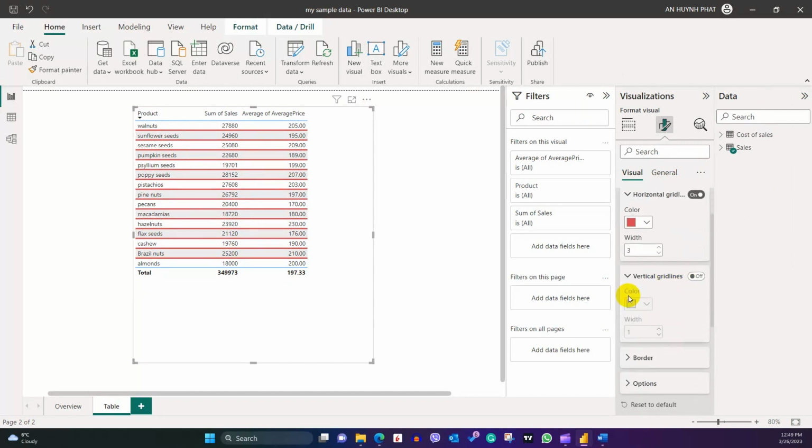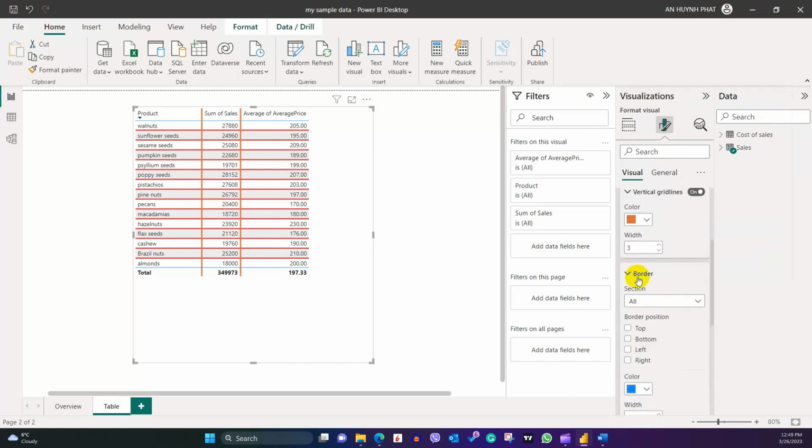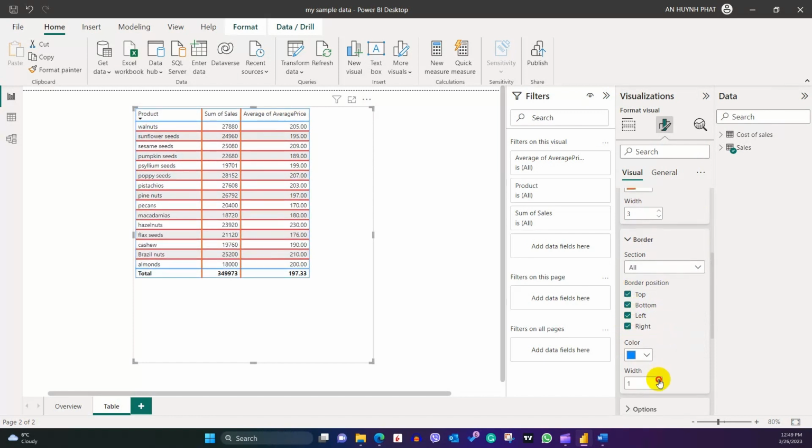Similarly, the vertical grid line works in the same way. Just switch it on, change the color to orange, and the width to 3, and now you can see a vertical grid line on the table. Moving on to the border, we can select a section to change, for example, all the table or only the header, values, or total sections. Now, we will select all sections, and click on the top, bottom, left, and right. Now, you can see the outline appear.